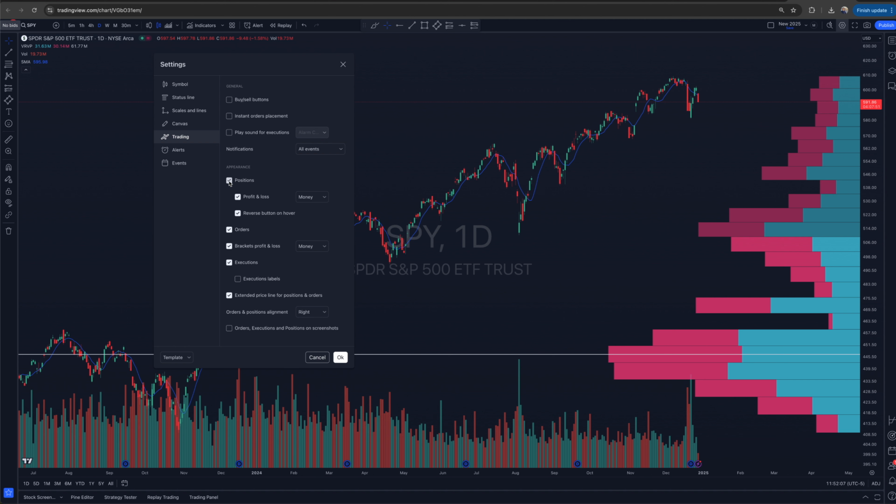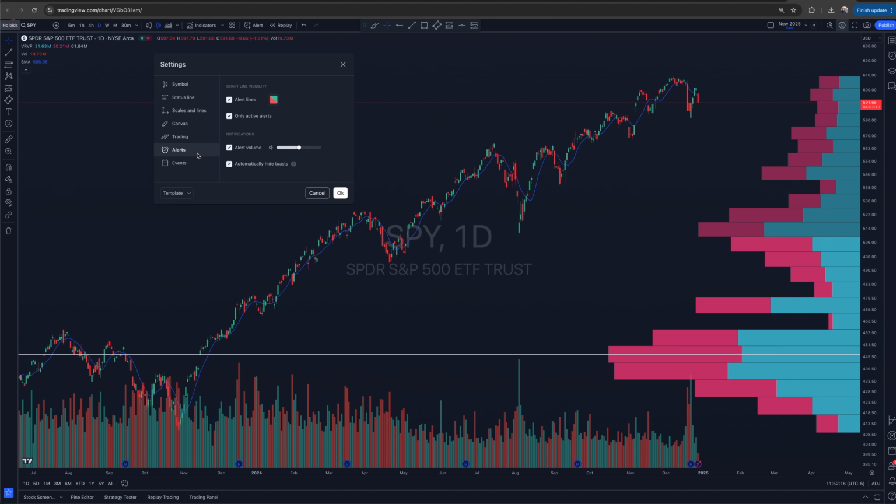And now we have more appearance. Positions. If I have open positions, this is useful. I don't currently use that feature, but it is available to you. Alerts, alert lines, only active alerts can be shown, and then you can have the volume, which, to be honest, I should lower because I didn't realize you can even do that, because it's super loud whenever it pops up for me.